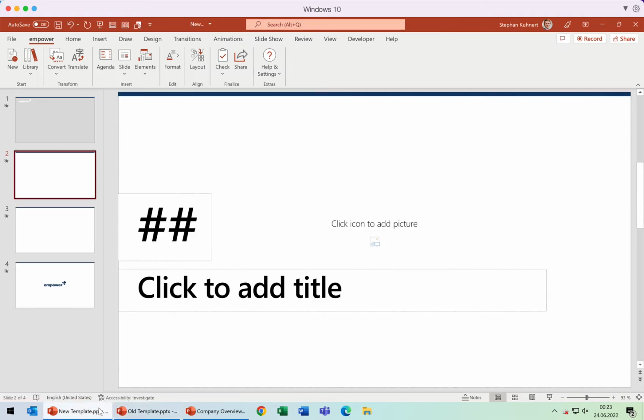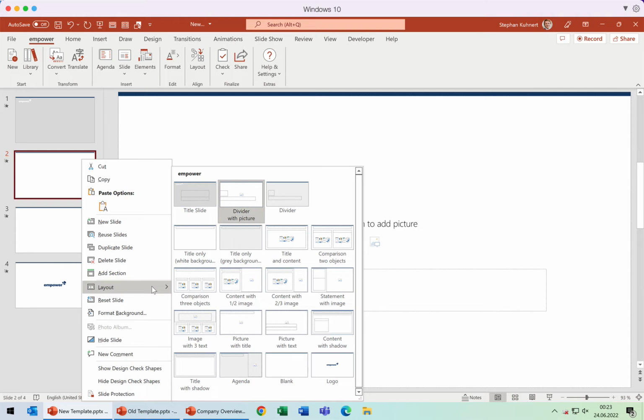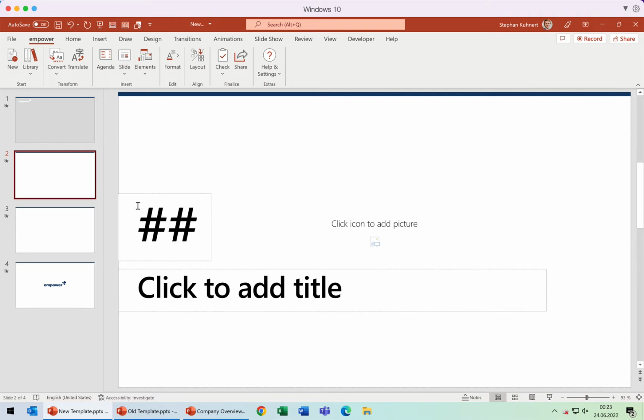In the new template, we have made some slight modifications because we redesigned our entire template. So this is the new divider with a picture. But what you see here is maybe in this case, we wanted to add a numbering. So we have two text boxes and the image placeholder.